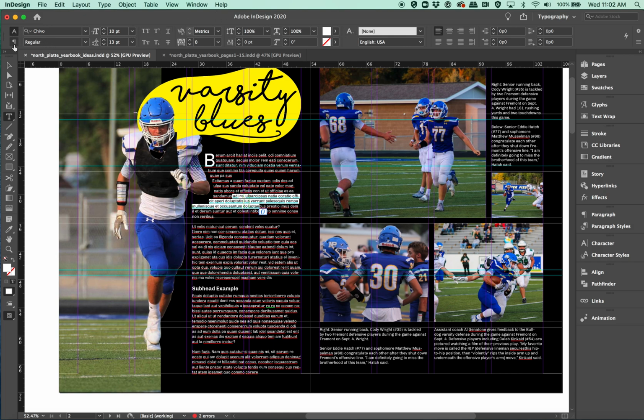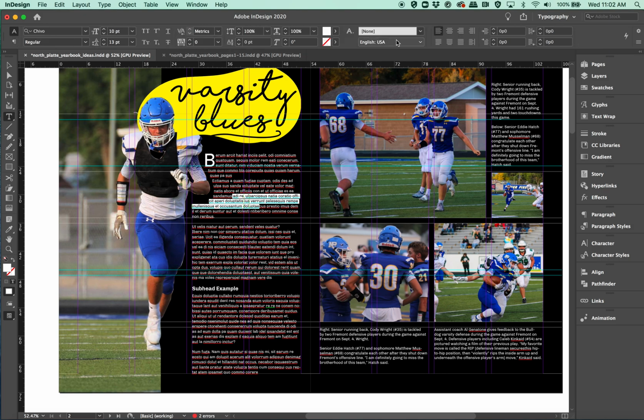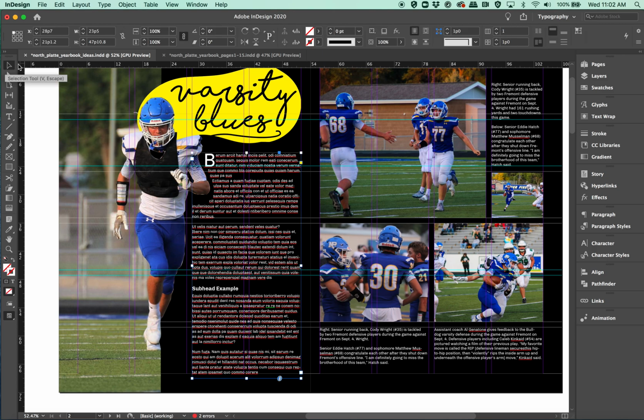You'll notice here you can alternate between character and paragraph panels, which are the same as the ones over here. And here in the character, you do have some paragraph options too. But it'll change with every tool. So you'll notice when I go back to the selection tool, I get selection properties.